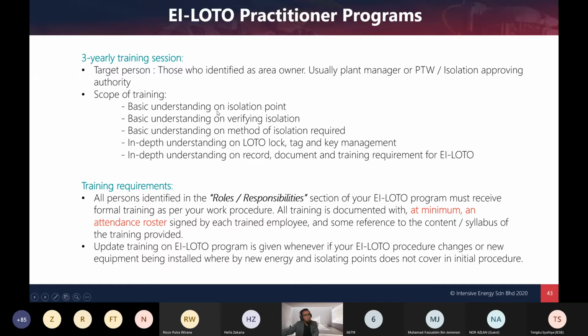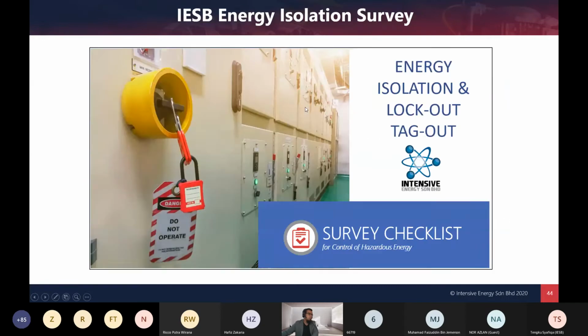So basically for the 3 yearly training, I usually identify the area owner, or the head, plant manager, factory manager. They are not the person who does isolation. They are not the person doing the maintenance, but the person who takes care of all the equipment. So basically, they need to have this knowledge.